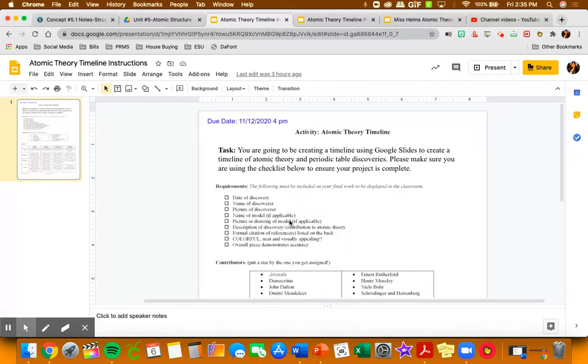Picture of literally anything, because I did this project just to see and to show you guys, and I got all of it. So there's that. There's a description of the discovery contribution to atomic theory. And then, of course, you need to cite your references, not on the back. This usually is done on paper, but I'll show you how to do that when I show you the slides.